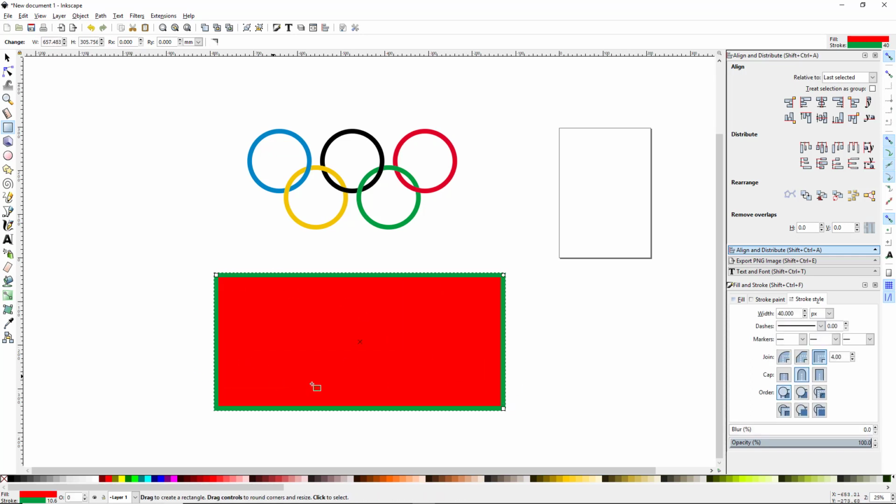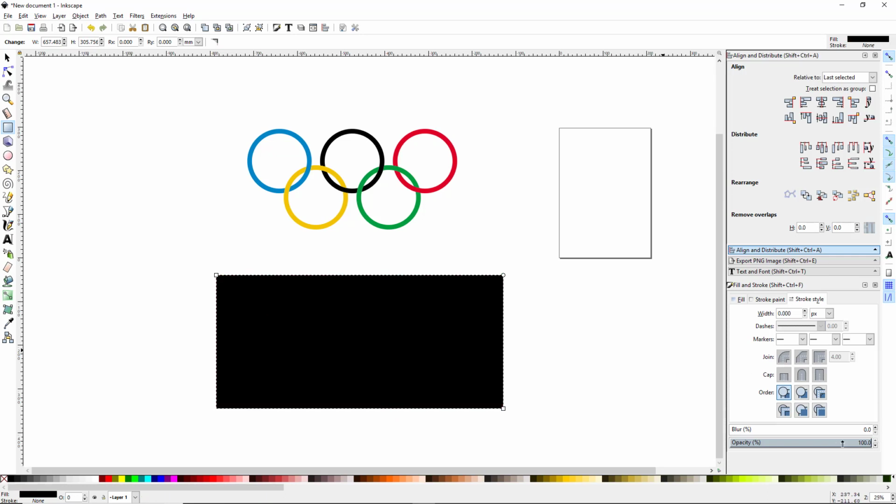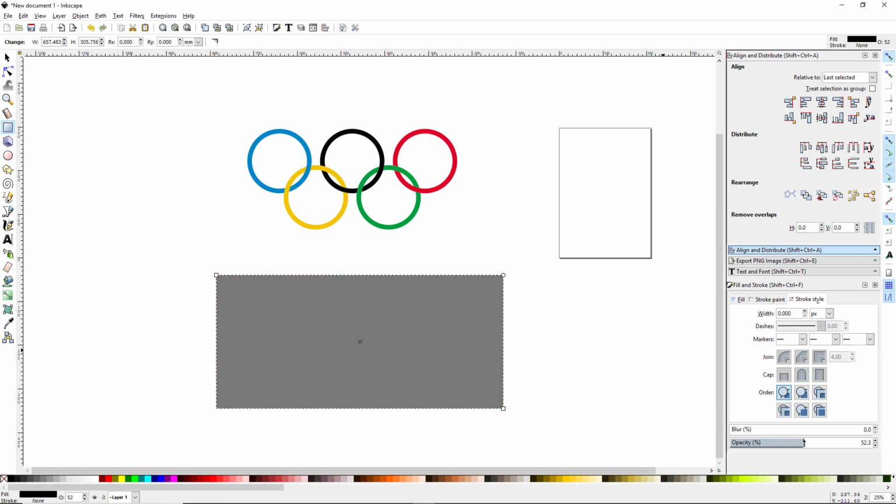We don't want an outline on that, so just come down here, hold Shift and click on this X, and we're going to make this black and then decrease the opacity about halfway. Now what we want to do is create that curving line in the middle of this object, but first we want to turn this object into a path by going to Path and Object to Path.